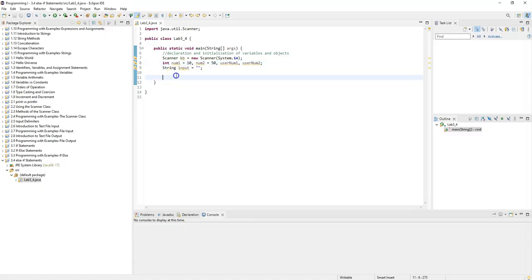Now, over in Eclipse, let's go ahead and just look at an example real quick. So I'm just going to make up a quick if statement here. So let's just do, like, if num1 is greater than num2.